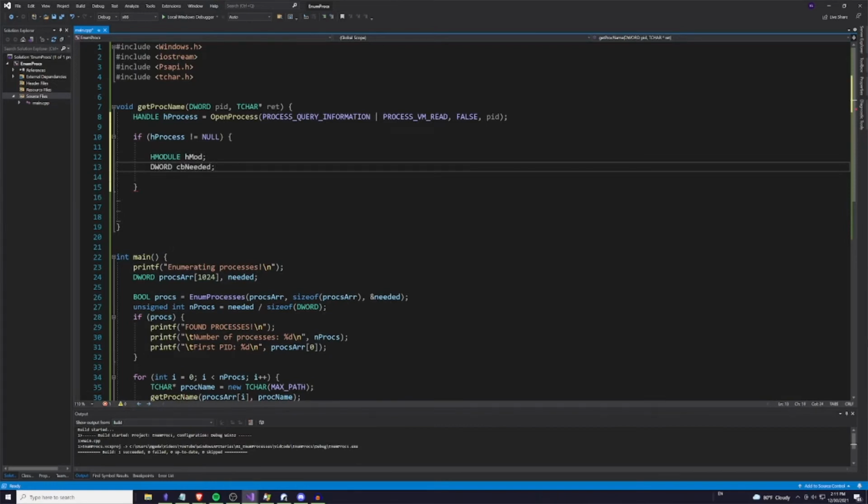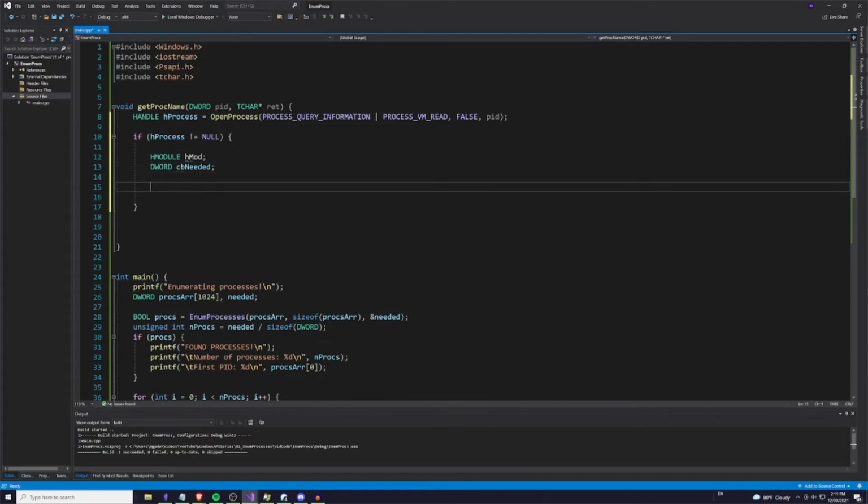Now, the next function call is going to look very, very familiar. Basically, we're going to be using the exact same process of calling a functionally void API function to write into one of the items that we passed into it. So this hModule variable right here is eventually going to hold a handle to a module. Now, what is a module? All a module is, is a DLL or an executable that is run by another process.